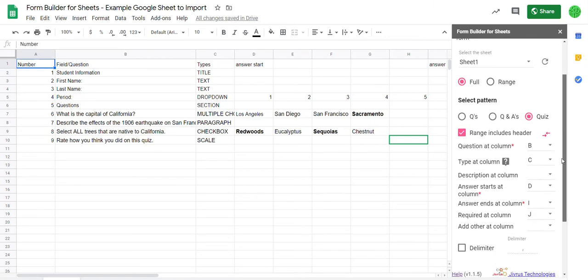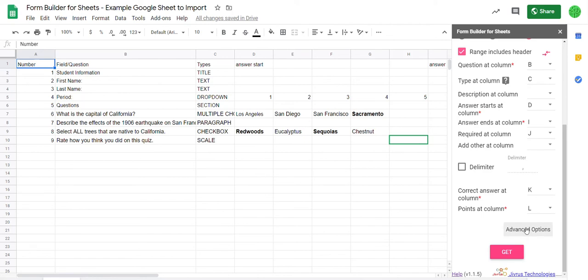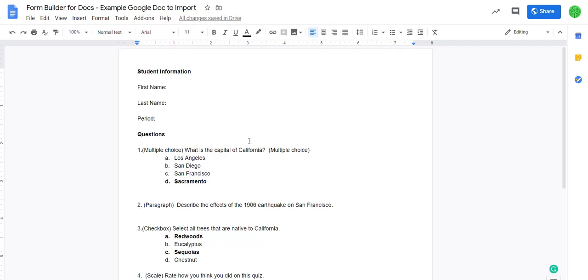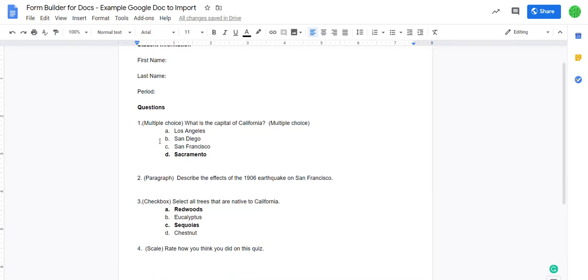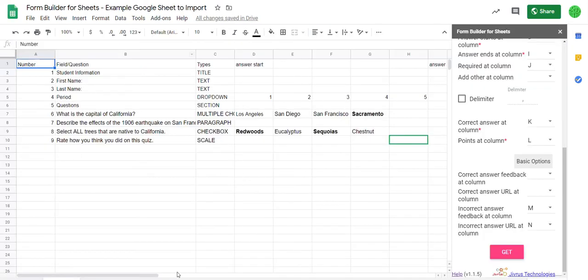Because I have the right names, it picks up all the columns I'm using, even picks up that I'm using feedback in columns M and N. So again, the way this is going to look is very similar to the Google Doc we made, where the first part is kind of a student information section followed by 4 questions. And so that's just laid out now in this format in the Google Sheet.